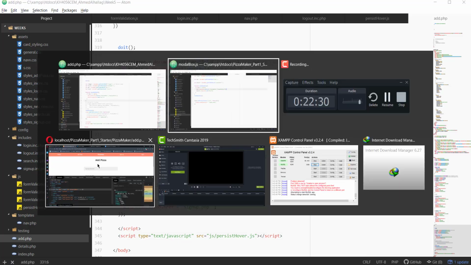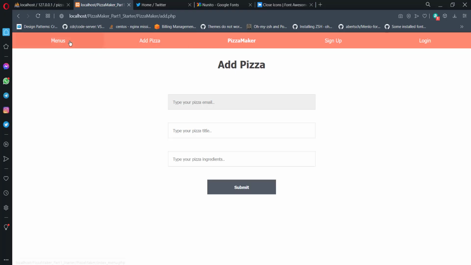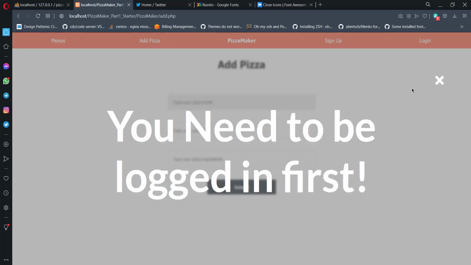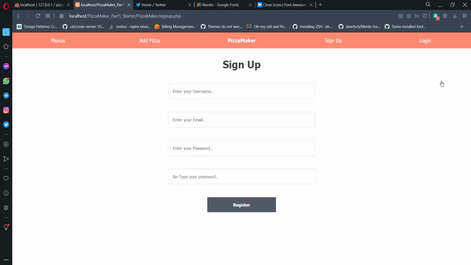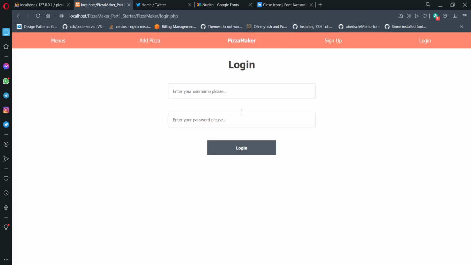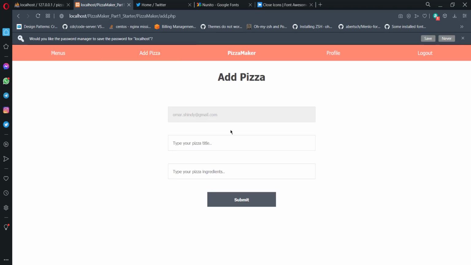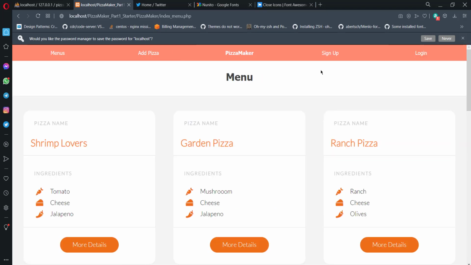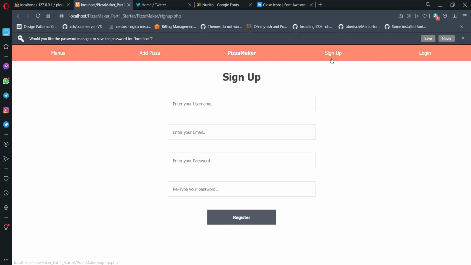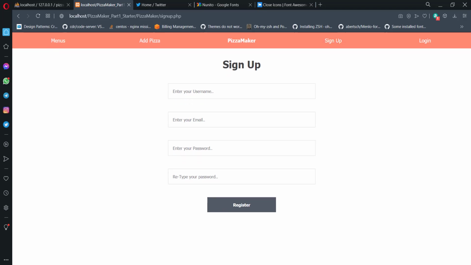So let's see how things are looking. Add pizza, you need to be logged in, right? Now close, go to the sign up. Now log in, go to add pizza, nothing is blurred, so everything is working, right? Cool. Now I'm just going to change something in the navigation bar. I just want this to be search, so I'm just going to change this to search. Maybe I'll do this in the next video, right?